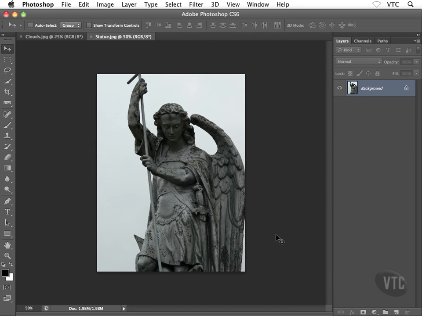But something like this statue is sitting on a relatively solid background. And by the way, when I took this photo, it was a very overcast day. So this is actually cloud cover in the background, if you can believe it. So we have this almost solid color background, which makes it much, much easier to pull an object off of the background.